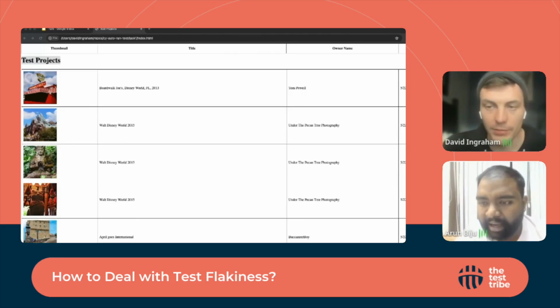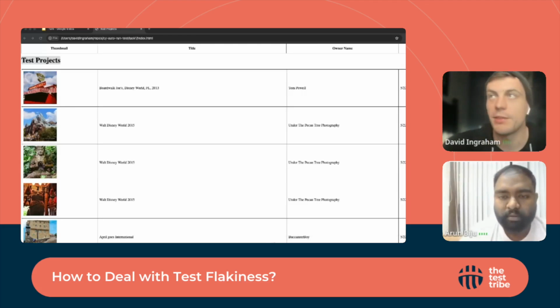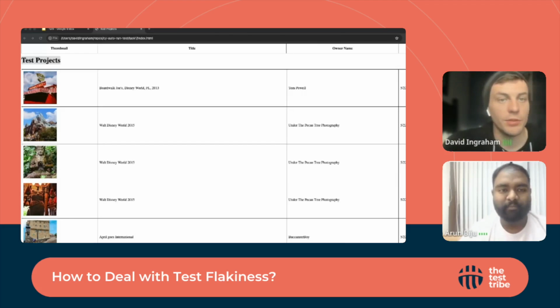Do you recommend having retries in the tests? Yeah, I think that's a really good question. So absolutely, but you need to understand the purpose of retries, right? You do not want to use retries to cover up other issues that you can solve in your tests or in your application or in your environment.